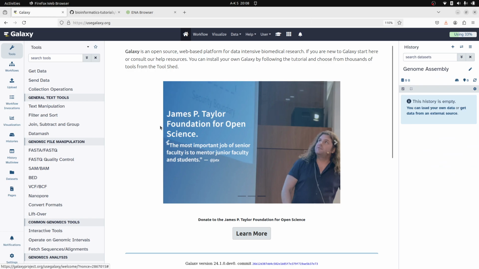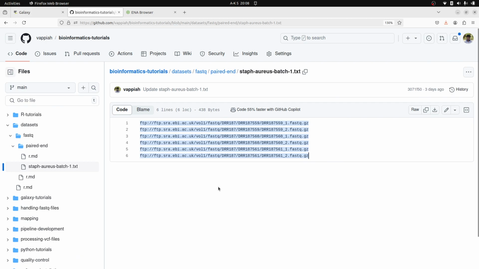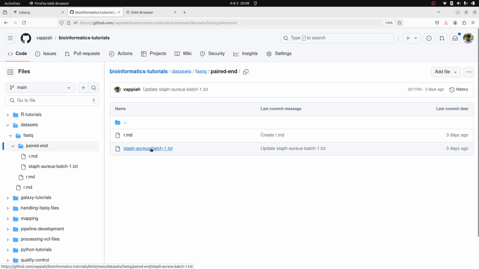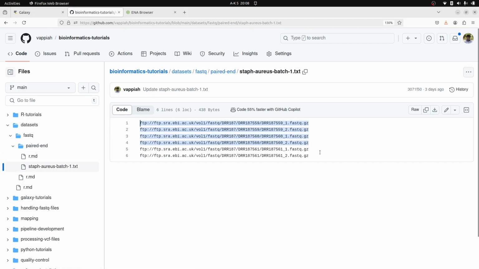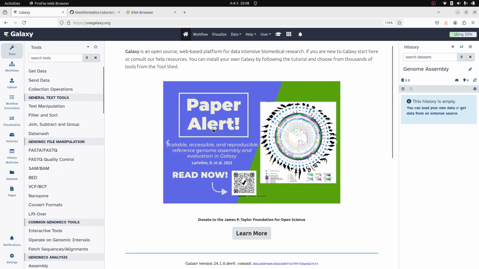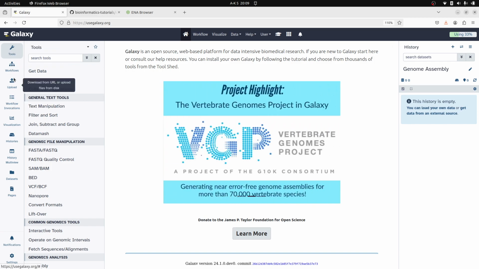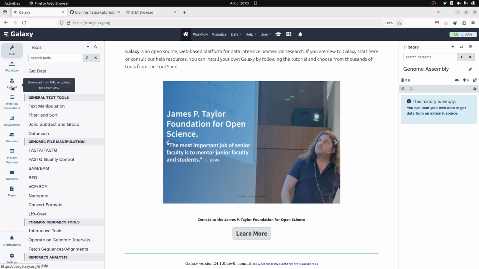Now we need to get the data set. I'll just quickly go over again. Go to my GitHub repo. There's the page, and I'll leave the link to this page in the description box. You'll find this file here, staph aureus batch 1 tsv. Click it and you get these links. Just highlight all of them, right click and copy, and then go to Galaxy. On the left side, where we have tools and workflows, there's one button called upload.